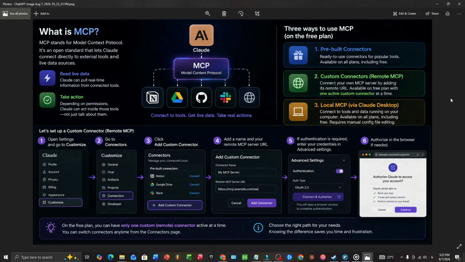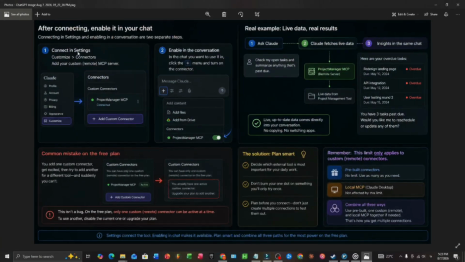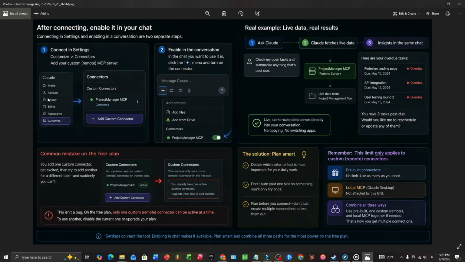Let's walk through setting up a custom remote connector, since that's the one with the specific limit worth understanding clearly. Open your settings and navigate to the Customize section, then find Connectors specifically. Click the option to add a custom connector, and you'll be asked for 2 main things: a name for the connector and the actual remote MCP server address you're connecting to. If that specific server requires authentication, you'll add credentials in the advanced settings at this same step, completing a standard authorization flow through your browser.